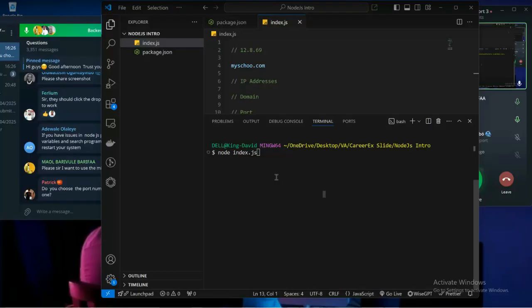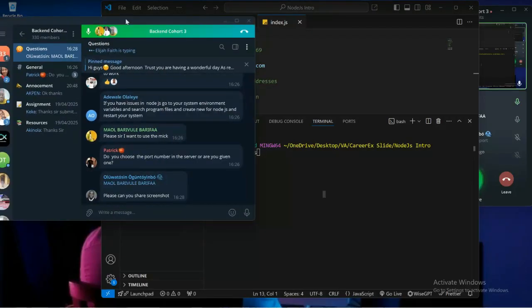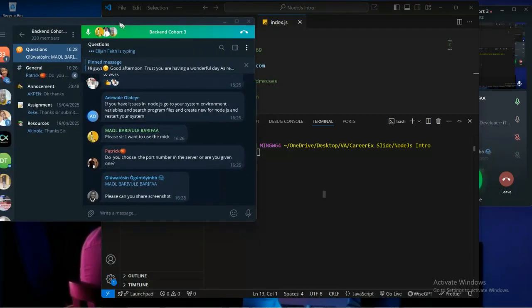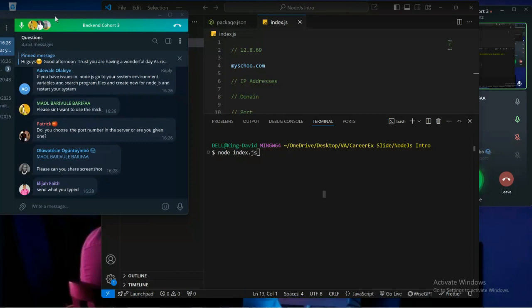If you don't know what you typed, how will I know what the issue is? They say we should check to be sure that it's installed. Yeah, npm, I understand you. I sent the screen to you some days ago. Send what you typed here so that we're going to see it.